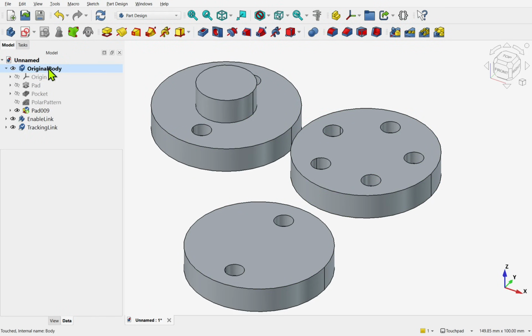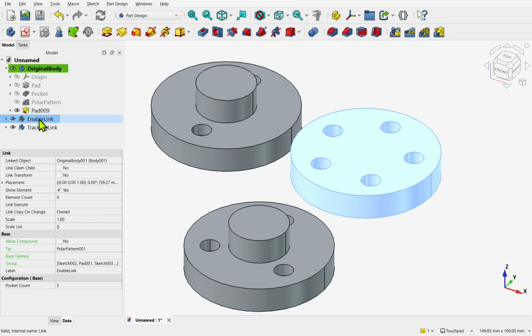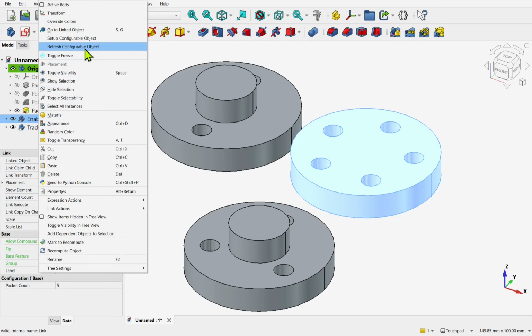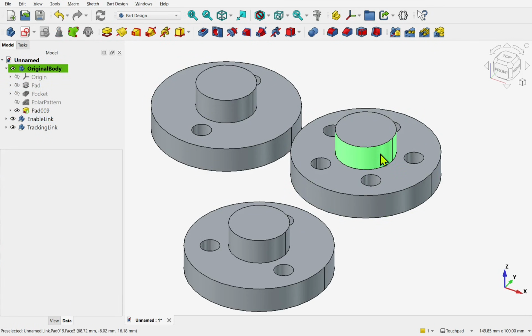Let's hit OK. And it's disappeared. Notice there's a check mark by the tracked link. I hit refresh. It's still got a check mark there, but you can see the change has been pushed through. I hit refresh again. It's remembered the last state of free and also added the changes from the original. If I wanted the enabled link to update, I would have to come over to the left-hand side, find the enable link, click on it, and then right-click, and then refresh configuration object. It's remembered its state, but also added the changes from the original.